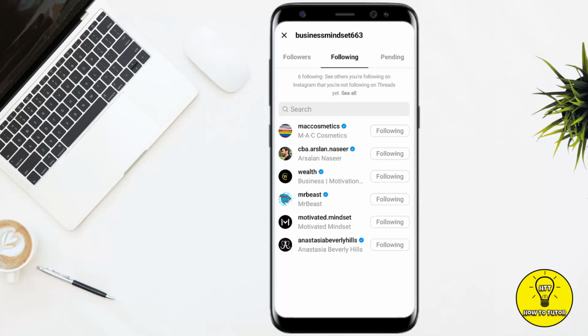So if you want to unfollow someone, simply tap on that following button, and after that the particular person will be unfollowed. So you simply have to unfollow everyone by tapping on the following button, because there is no particular way to delete all of your following list at once.